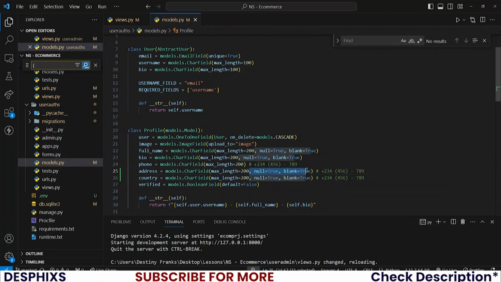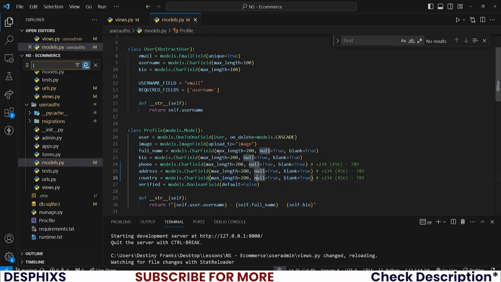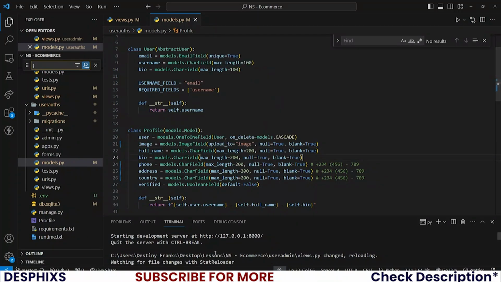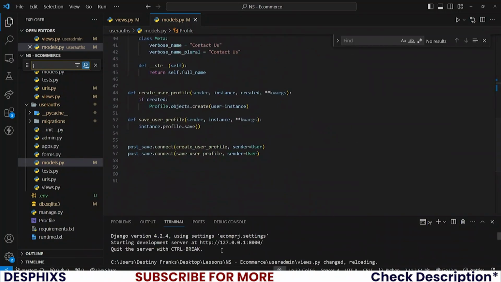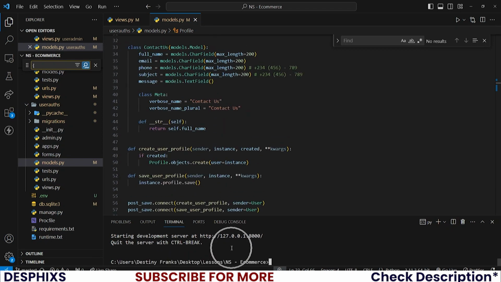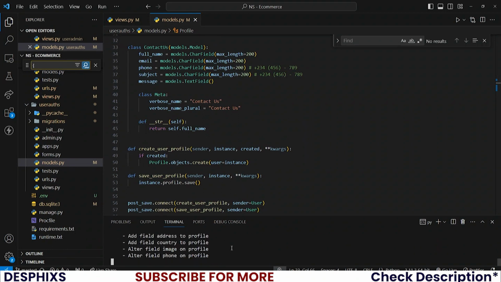All right, so take the null can be true and blank can be true, add it to the phone, because null can be true for phone also and blank can be true. Okay, and for the image also, null can be true, blank can be true. And I believe that's everything that we want. Go ahead and spin up your server by running python manage.py makemigrations, migrate, and runserver.